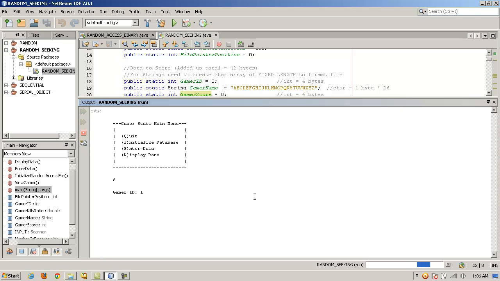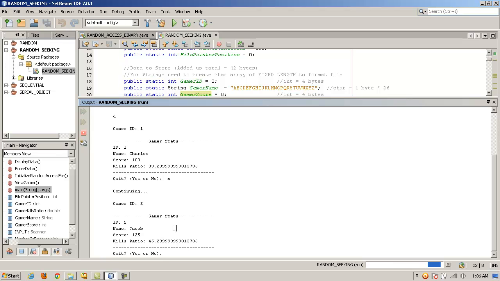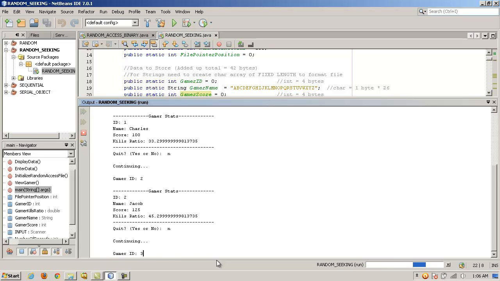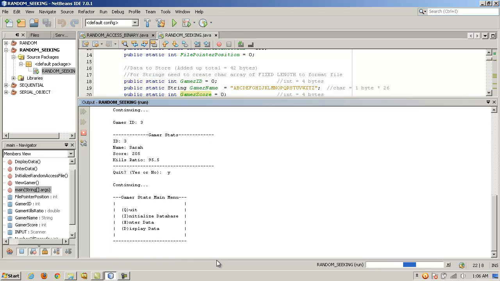Gamer ID, let's choose ID 1, okay? And here are, gamer ID 1, there's Charles, there's my score, and there's my kills ratio. And then I'm going to say no, and gamer ID, let's display gamer ID 2. Alright, and there's Jacob, and there's his score, and then I'm going to say no. And now let's display gamer ID 3. I could set the precision formatting there, but in this case there's our kills ratio. Alright, and there's our third gamer ID object, and then we'll quit and we'll quit.